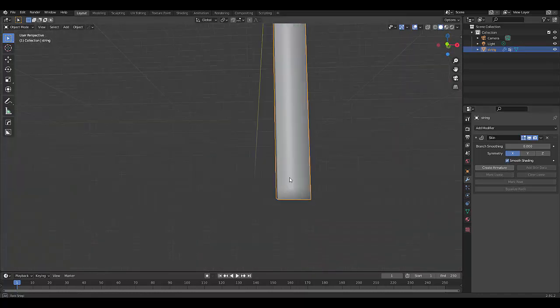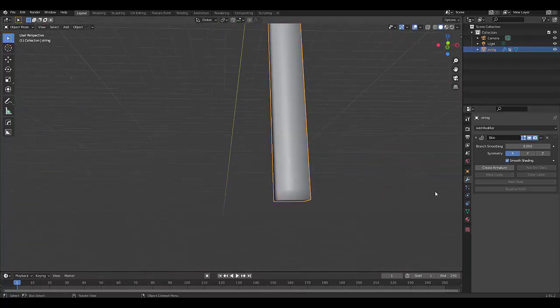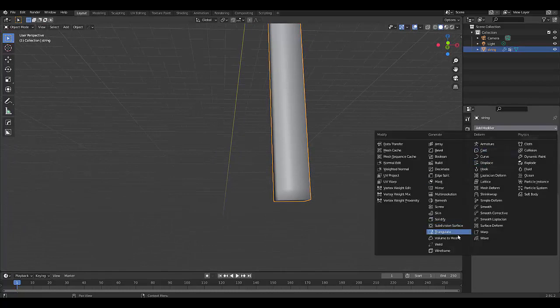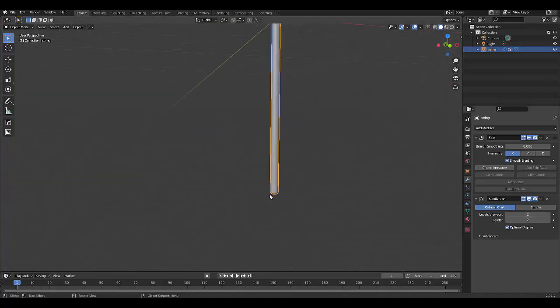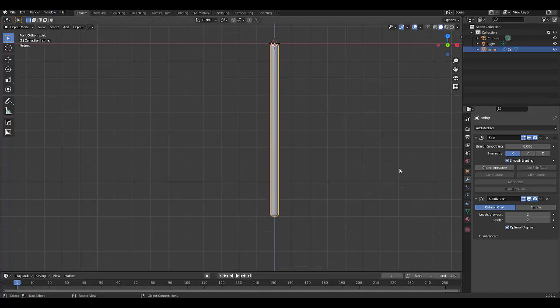And as nice as this looks, it doesn't. So we're going to add another modifier called a subdivision surface modifier, and crank this up to 2, and that looks a lot better in my view. I'm quite happy with that. Numpad 1 to be in front orthographic view.